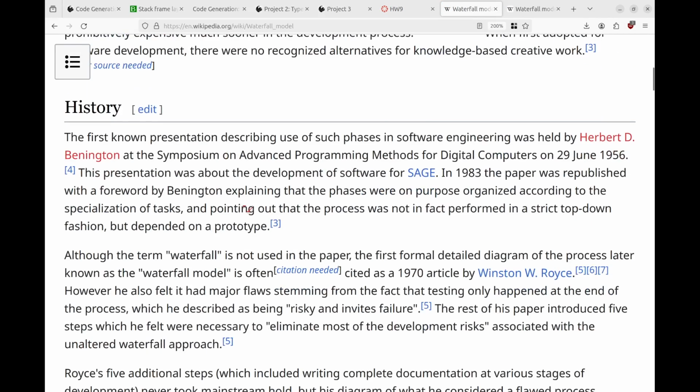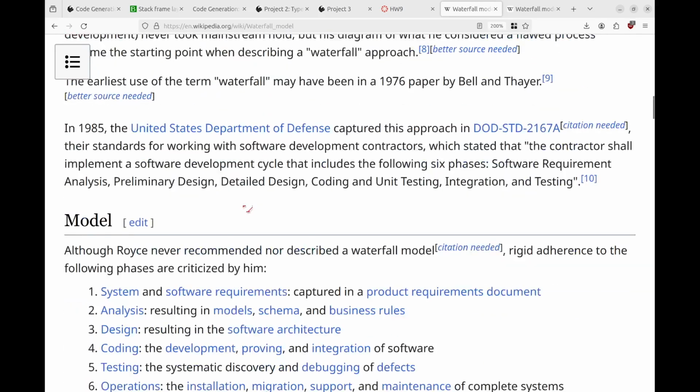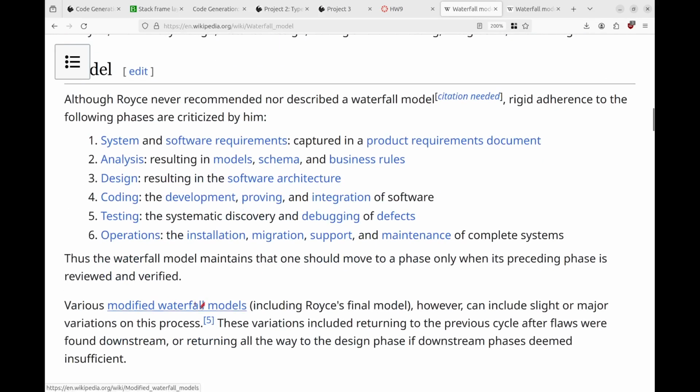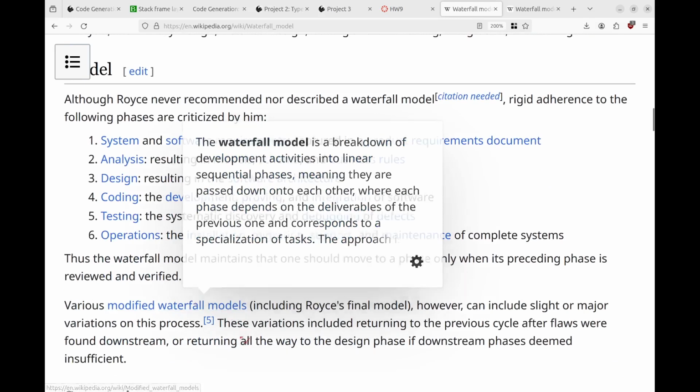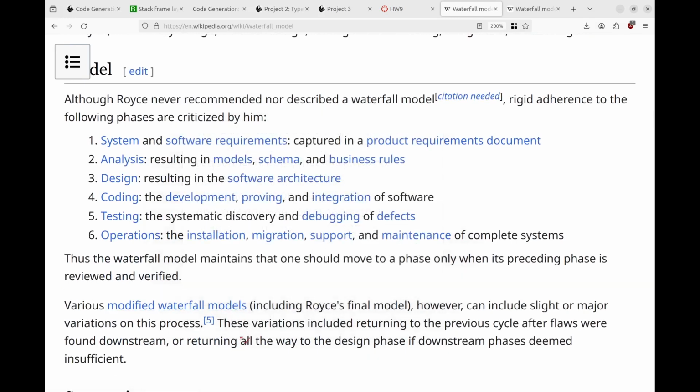Who's heard of the waterfall model? You have heard of this. Have you heard of it as a good way to code? Yes? So the waterfall model, I don't think it was ever a model of coding. I think it was, according to this, introduced by some academics as what not to do in coding.